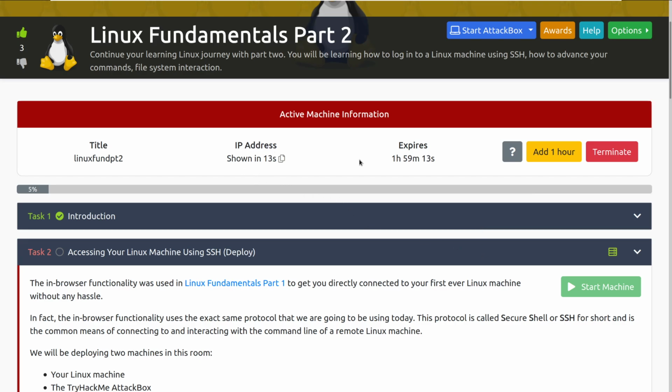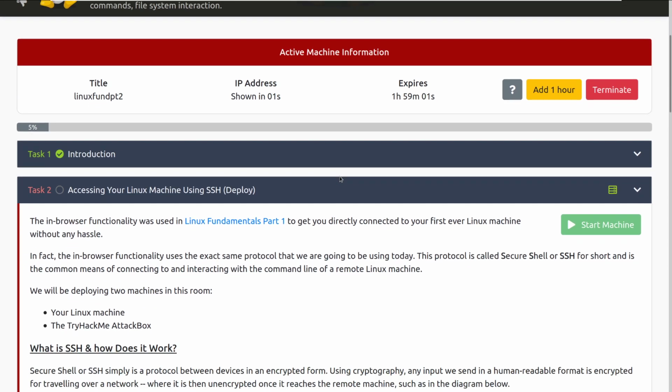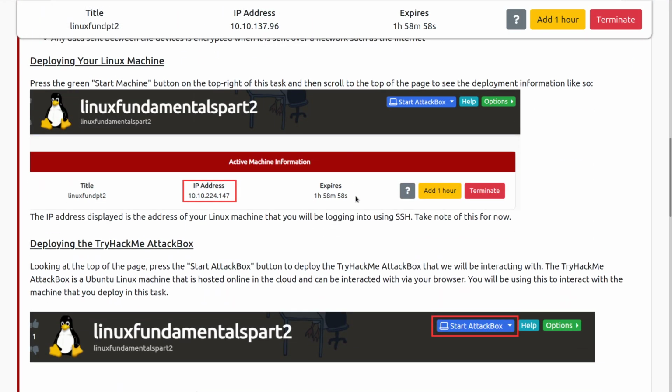Note, this IP address is hidden for the first 60 seconds, I believe, and that is done because the machine's starting. It might be ready to go, but we want to give services time to start up, hence why it is hidden in that case. Let's go ahead and scroll down. We've already gone over that information.